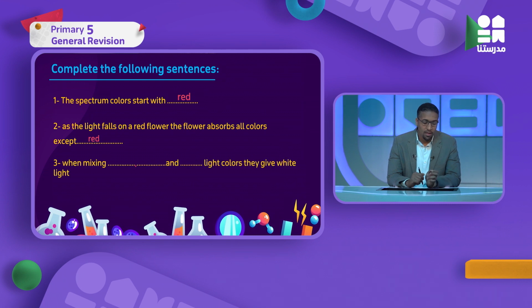Number 3, when mixing space and space and space lights colors, they give white light. We have 3 colors. When we mix all of them, they give us white light. So they are the primary colors, which are red, green, and blue.